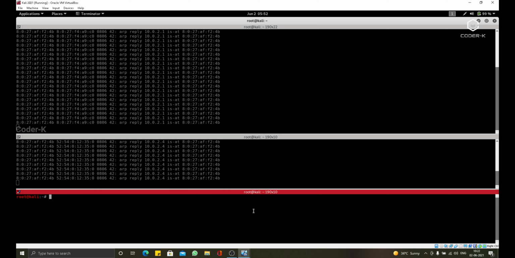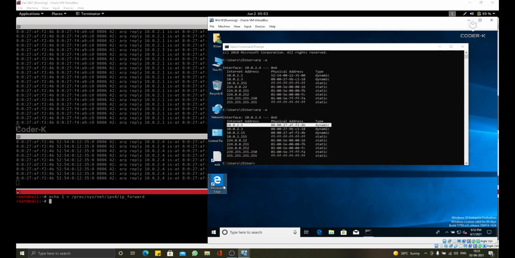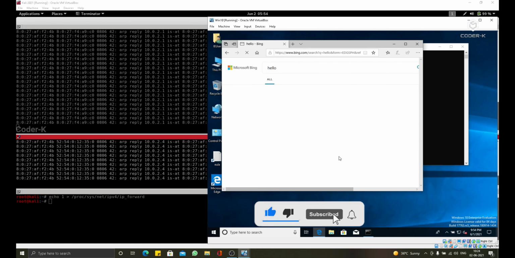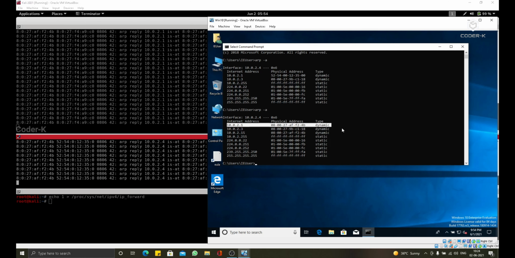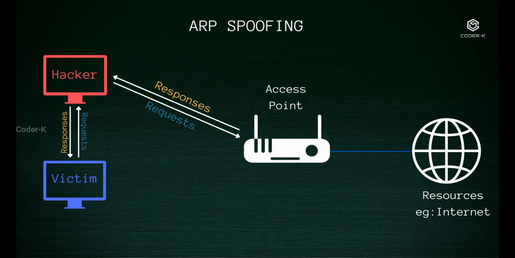Now to enable IP forwarding, we are going to do echo 1 > /proc/sys/net/ipv4/ip_forward. And as you can see, this command gets executed with no issues. And right now this computer will still have its internet access, so we can go and browse any website we want. But all these requests are not going directly to the router, but they are going to this computer first, and then this computer is forwarding them to the router as shown in this diagram. And then when the responses come back, they're going to go to the hacker first and then to the victim.